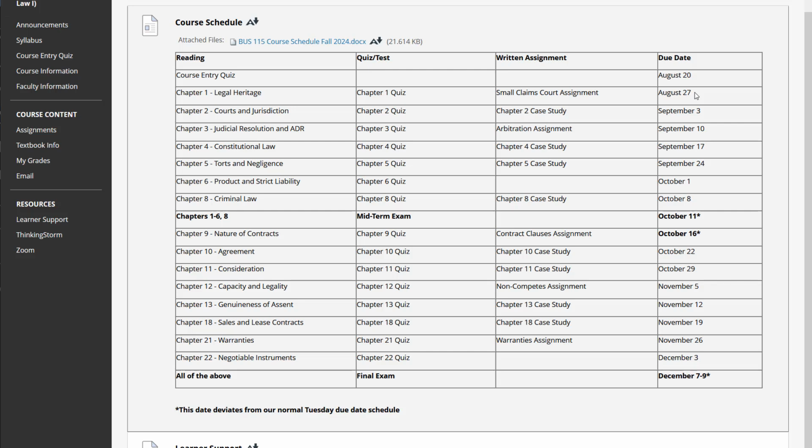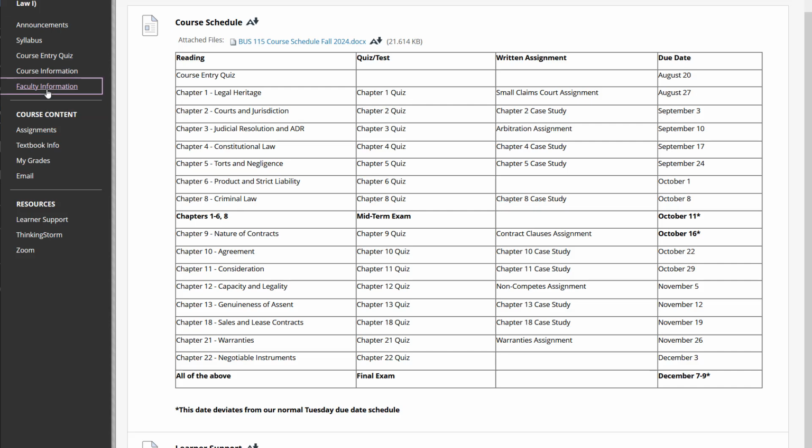From then on, we follow a pattern of most of the due dates being on Tuesdays, and typically in a week there will be a chapter quiz and a written assignment, though not every week, so you just have to pay attention to the course schedule as you go down. There are a few due dates that don't conform to this Tuesday schedule. I bolded those and put a star beside them with a footnote that this date deviates from our normal Tuesday due date schedule. So keep an eye on that course schedule to make sure you're keeping up in the class.